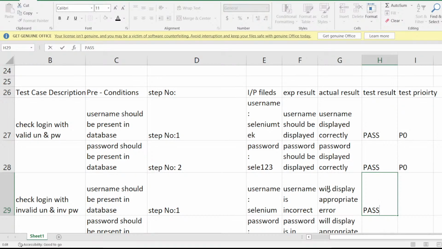Even if you enter an invalid username and invalid password and it is still allowing login, then there is a defect. At that time we are going to raise it to the developer.